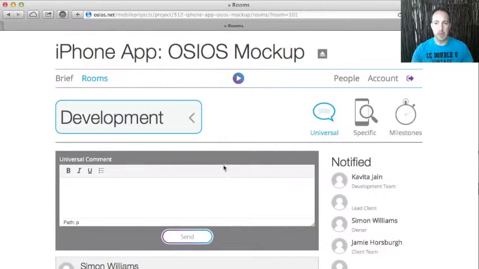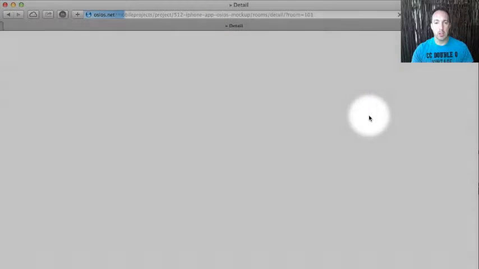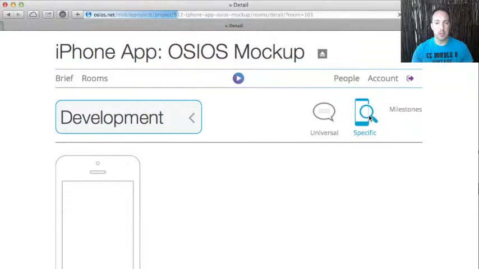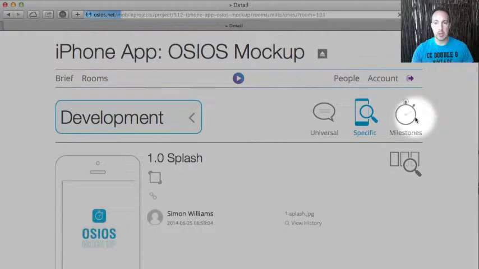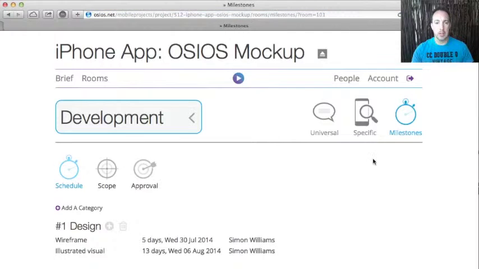And you're possibly familiar with this layout already. We've got three different view areas here. We've got universal view, where we can view comments that are made across the whole application. And we've got specific view, where we can look at individual screens and look at different comments that are made against those particular screens. And we've got this third option here, which is milestones. So we're going to click in there and take a look.